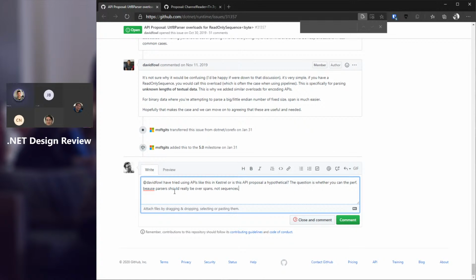So is this fair then, as a statement? Parsers should really be over spans, not sequences. Yes. I mean, to me, the question really is, perf is also very relative, right? I think my concern is, are we optimizing for the right set of people here? Just because you could be faster in principle doesn't mean that we need to make everybody write a lot of boilerplate code, right?